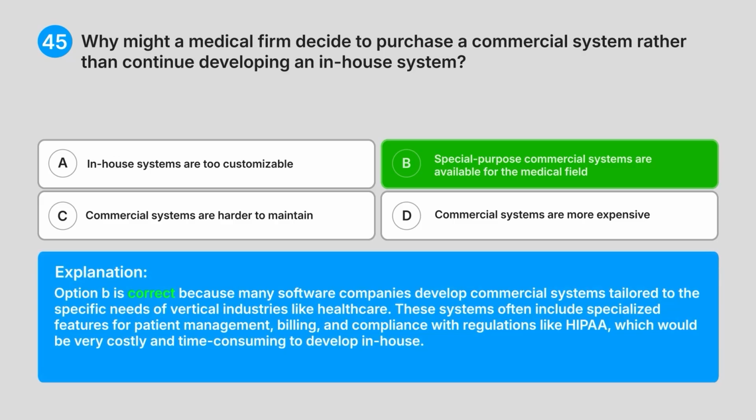Explanation. Option B is correct because many software companies develop commercial systems tailored to the specific needs of vertical industries like healthcare. These systems often include specialized features for patient management, billing, and compliance with regulations like HIPAA, which would be very costly and time-consuming to develop in-house.